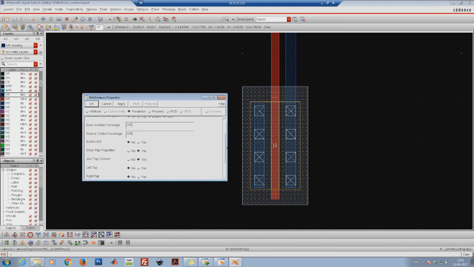So I want tabs for this transistor, and I have an option of whether I want these tabs on the left side or on the right side. Preferably, because I will be connecting this source with the tab, I want these tabs to appear on the left side. So I want left tab. So click yes here, click OK.